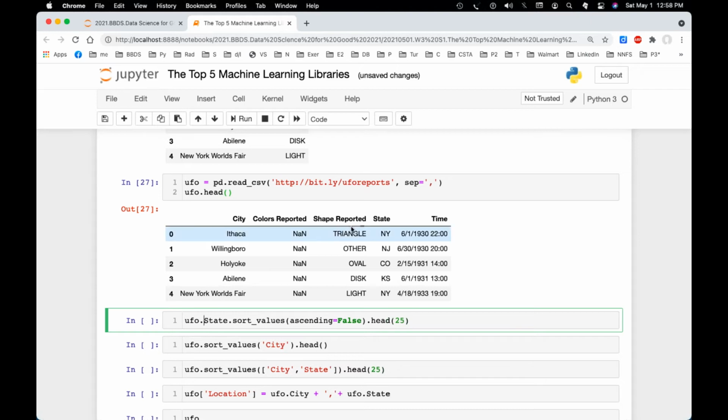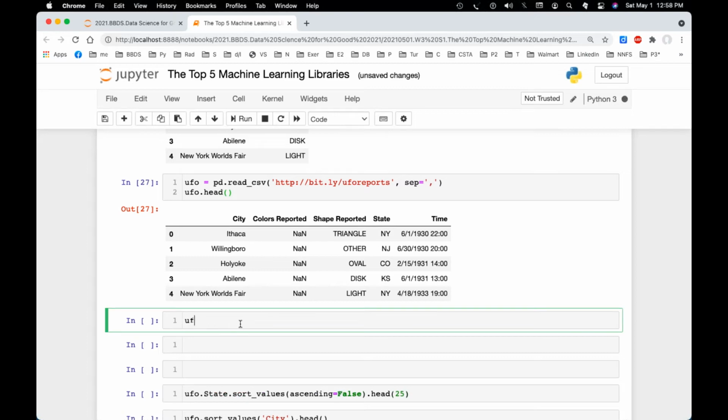So here it is. I'm saying, hey, UFO, look at the state column. There it is right there in the exact spelling, state column. I want to sort the values ascending. And okay, oh, ascending is false. So it's going to do descending, right? You're going to have the Z's at the top, assuming these are all letters too. Okay, and you only want to look at this. So let's break this apart because you're first learning.